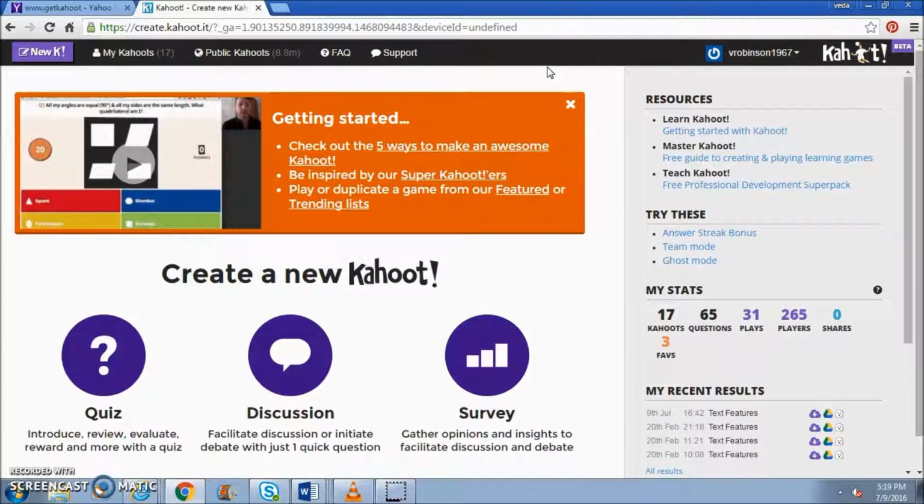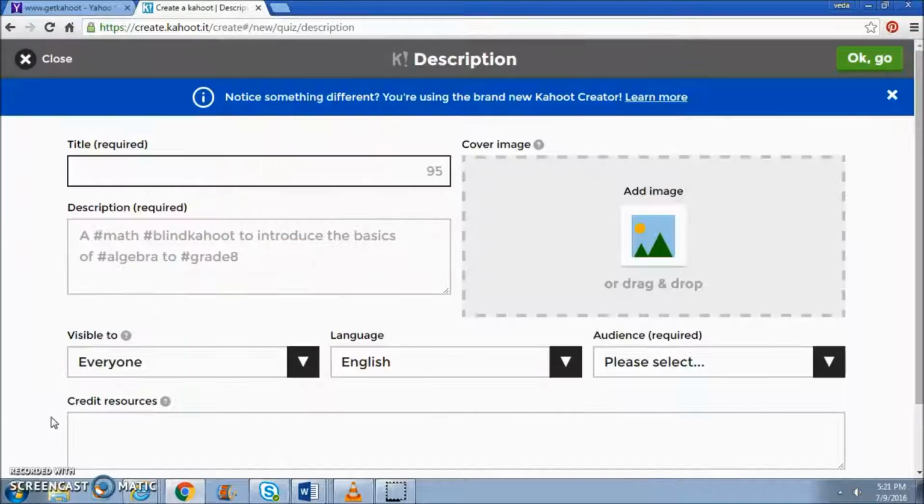Once you're in, you may select to work on one of your old Kahoots, or you may utilize one of many of the public Kahoots that have already been created. Now, you may also create a new Kahoot. And the different types of Kahoots that we have are quizzes, discussions, as well as surveys. Today we're going to create a quiz.